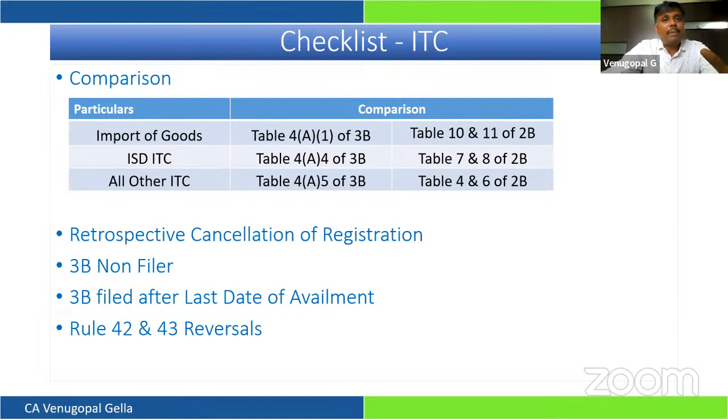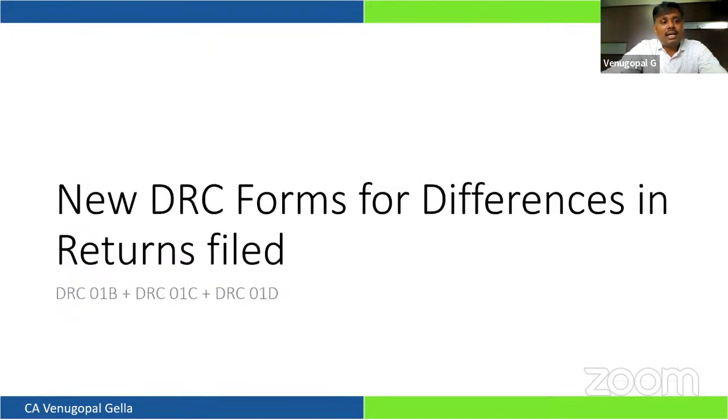Now let's look at what happens if these errors are continued and you do not rectify. The notices that will come and the new DRC forms that have been issued, which is DRC 01B, 1C, and 1D. I request Ashika to take up this part of the topic, please.